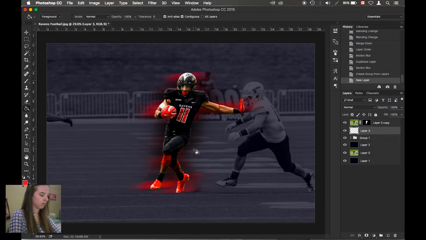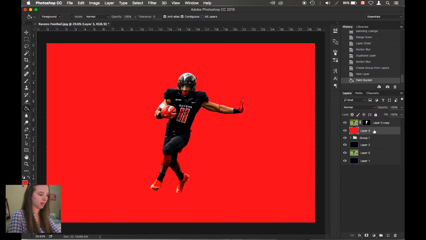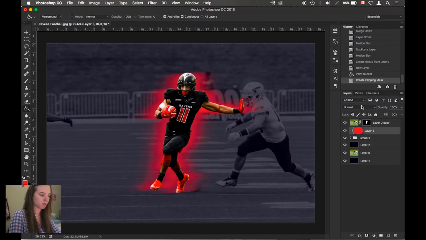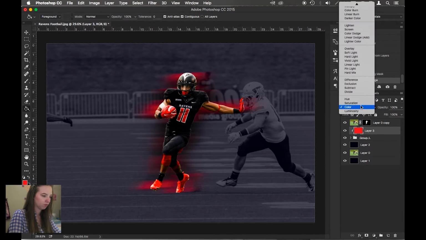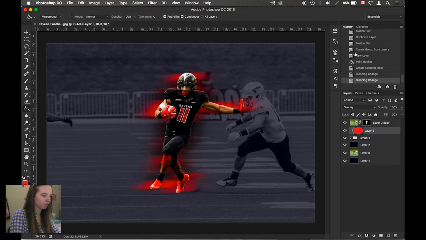After this, fill that one with your highlight color again, create a clipping mask, and set this to color. Nope, set this to overlay. Now what this will do is it'll just make your accent color a lot brighter compared to everything else.